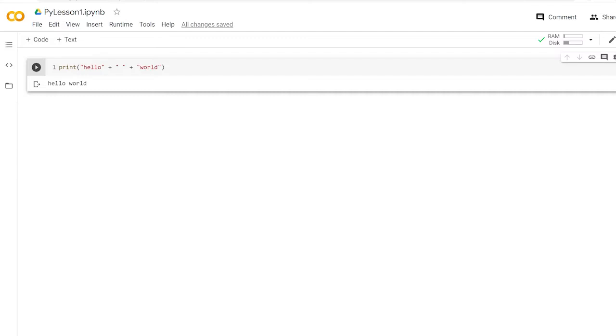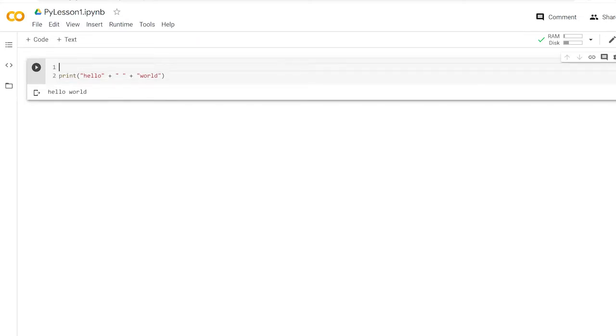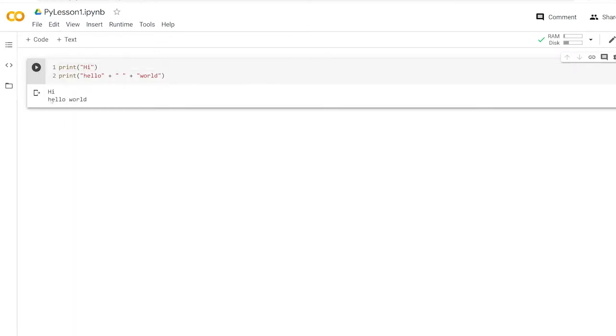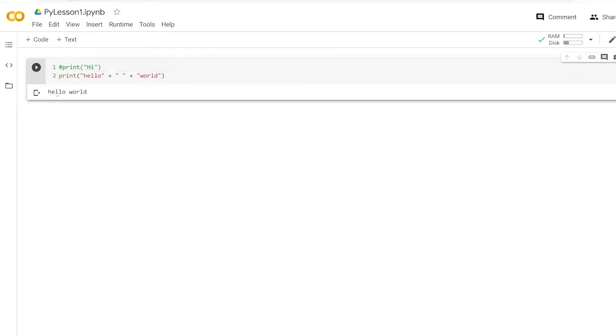Okay, let's move on to a new concept. Let me add a print statement above hello world that says hi. And let me run this. It says hi and then it says hello world. Let me now introduce the pound or hashtag symbol next to hi. Let's run that. Oh, we don't see hi anymore.